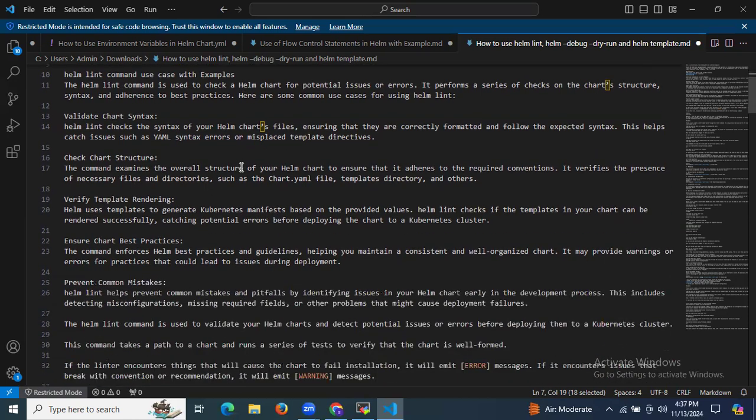Then after that, the Helm lint command is used to validate your Helm chart and detect potential issues or errors before deploying them to a Kubernetes cluster. This command takes a path to a chart and runs a series of tests to verify that the chart is well formed. If the linter encounters things that will cause the chart to fail installation, it will emit an error message. And if it encounters things that break convention or recommendation, it will emit a warning message.